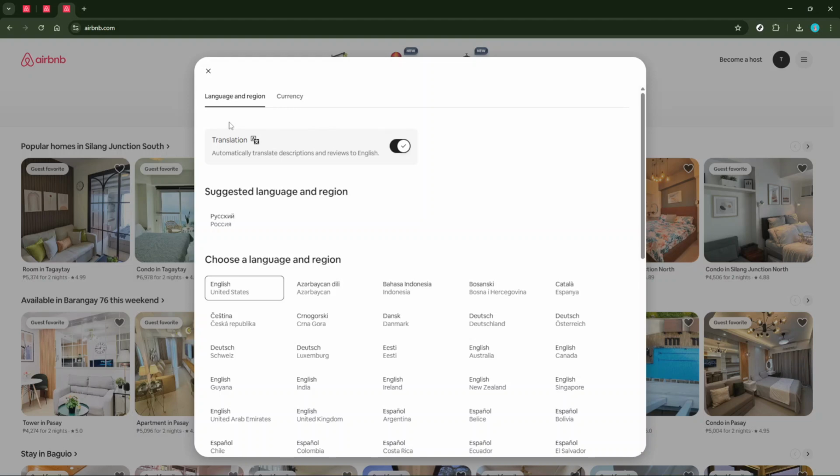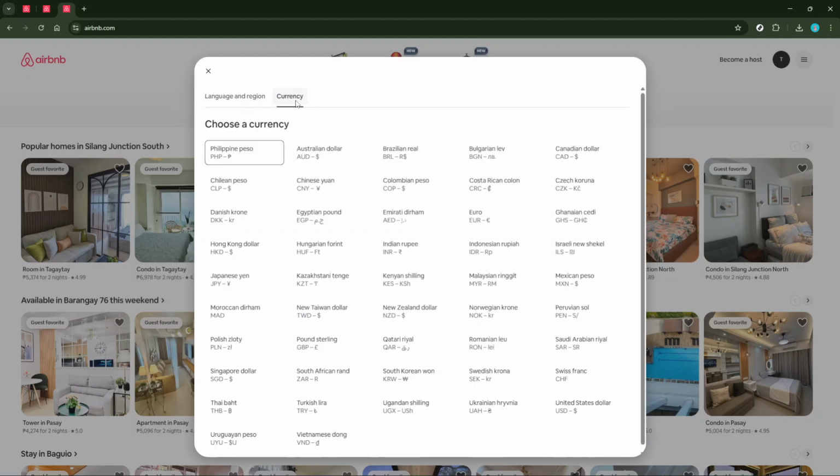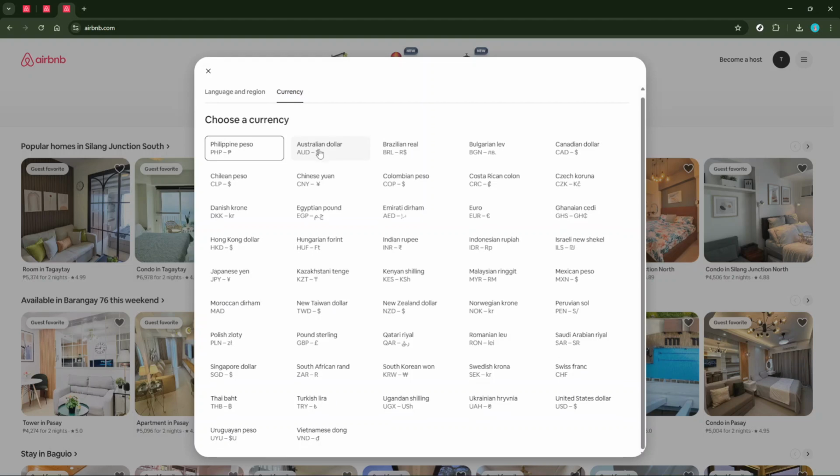Once in the Languages and Currency section, turn your attention to the currency settings. You'll see an option labeled Currency. Clicking on it will present you with a list of available currencies. This list includes a wide range of global currencies, allowing you to select the one that aligns best with your needs, whether that's the currency of your home country or perhaps that of a frequently visited destination. After clicking on your chosen currency, you'll notice that the selection has been highlighted, confirming your choice.